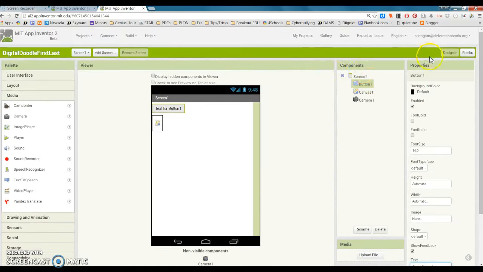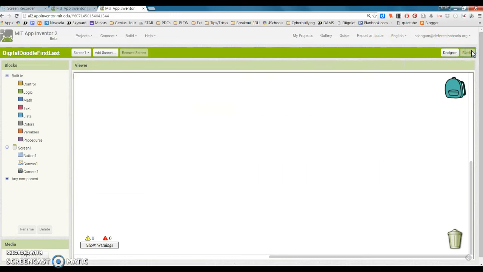We're going to switch to the blocks view. So this is the designer view. This is where we design our screen. The blocks view is where we program our functionality. You can see that up in the right-hand corner.